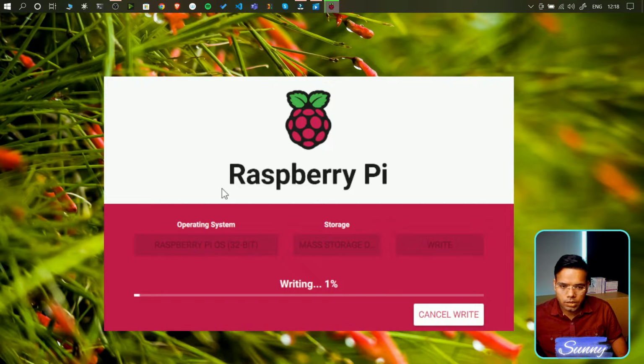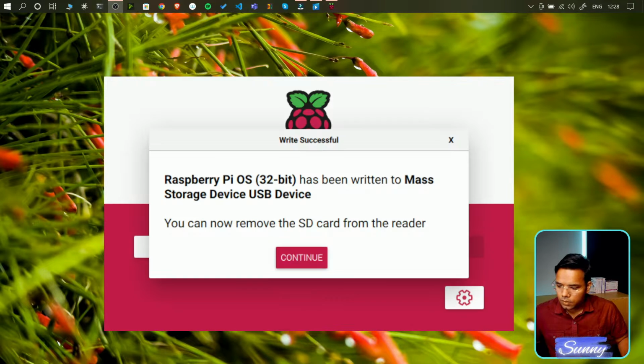So it will take some time. First of all it will write the data, and then it will verify it. So let's wait till then. Once it's complete, it will pop up a message that the write was successful, and it has been written on your USB device, and now you can remove this SD card.